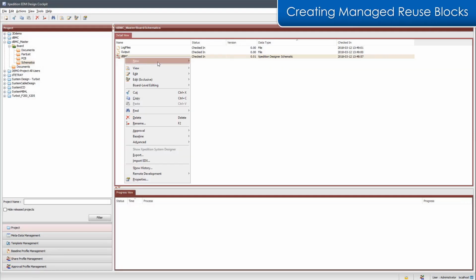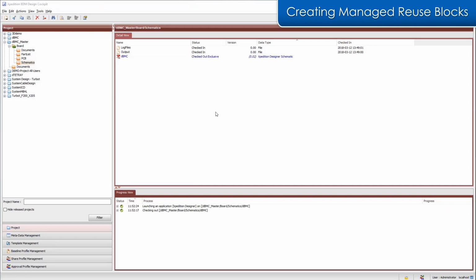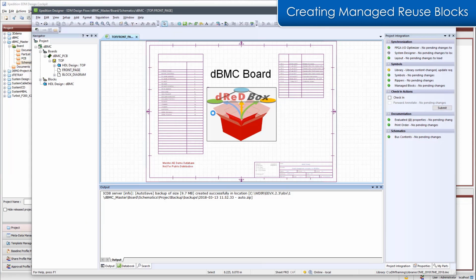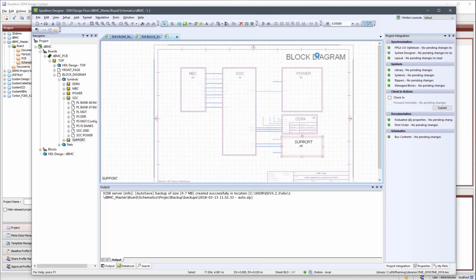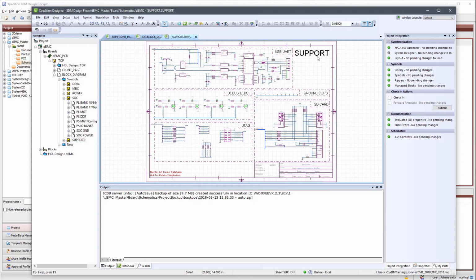To start, we will utilize the support circuitry from this master design to start building our reuse blocks. From EDM, we can open the design. Once open, we will navigate to the support circuitry page by pushing through the block from the top block diagram.